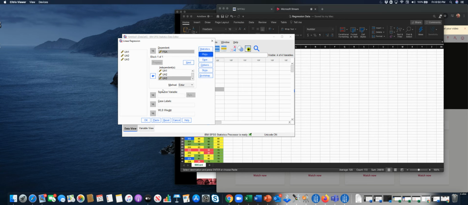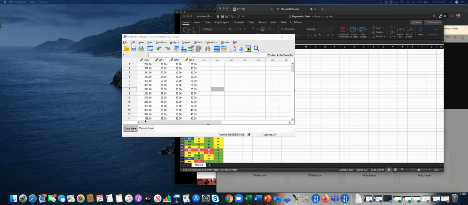I am going to click OK. Please note that the method should say Enter. We are not using these other methods. We are going to be using the Enter method, which means that the program will be using whatever data we put in it without manipulating it for us. The other options would manipulate the data and remove things based on the data set. But we're just going to do a basic, leave it as Enter, please. And then we're going to click OK.